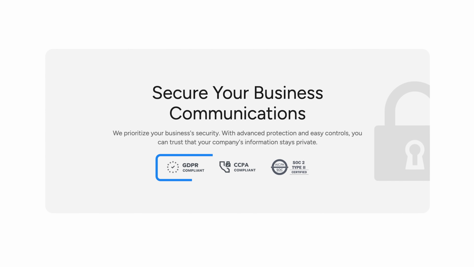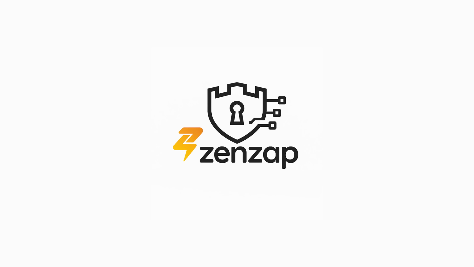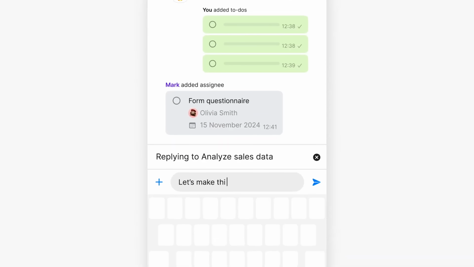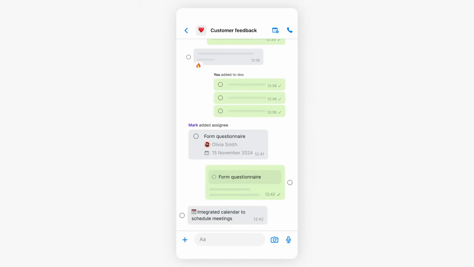Now let's talk security, because Zenzap doesn't mess around. We're talking full encryption, standard compliance, and built-in malware scanning. It's like having a digital fortress that still feels light and easy. Oh, and the cherry on top? Everything's in one place, folks. No web hopping and no clutter.